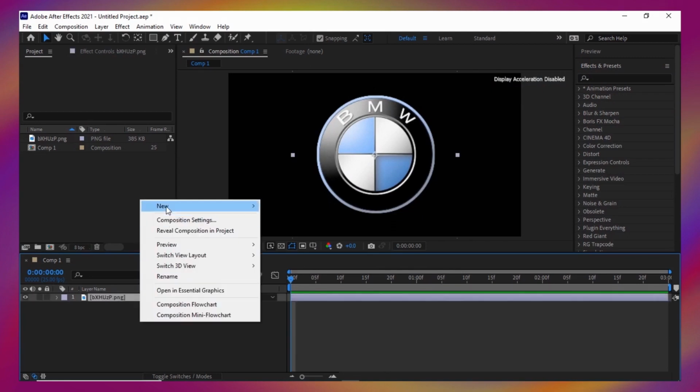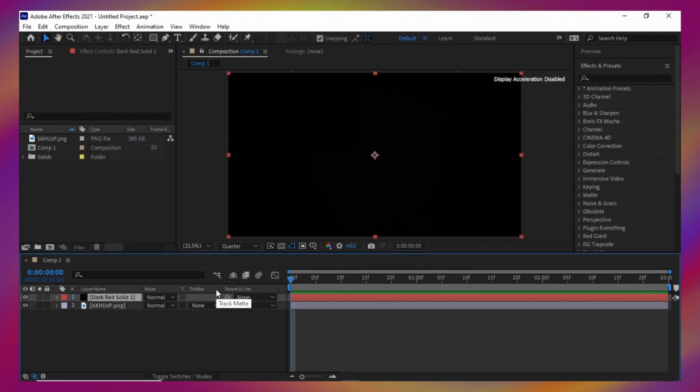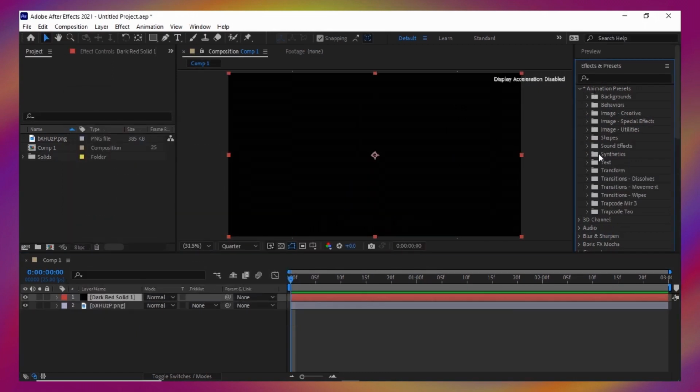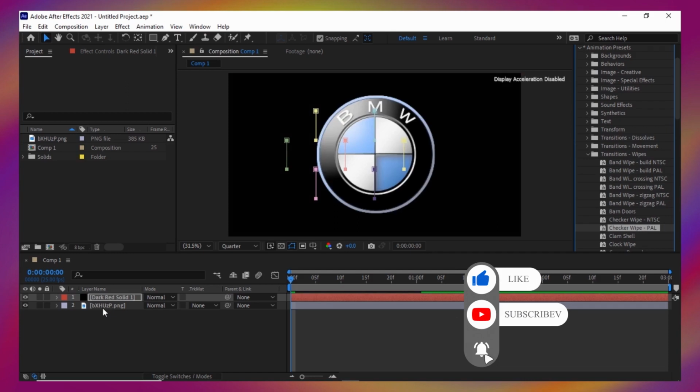Now it's time to see the answer to the question in this video. As you can see in the picture, in order to achieve this effect, you must go to the Transition Wipes section in the Animation Preset section and click on the Wipe Pal Checker effect. By placing it on the solid layer that you have created and making the necessary changes, you will have this output.